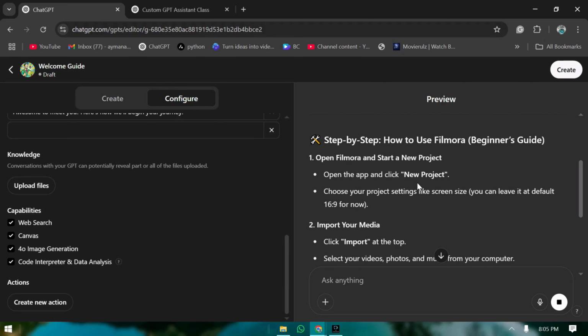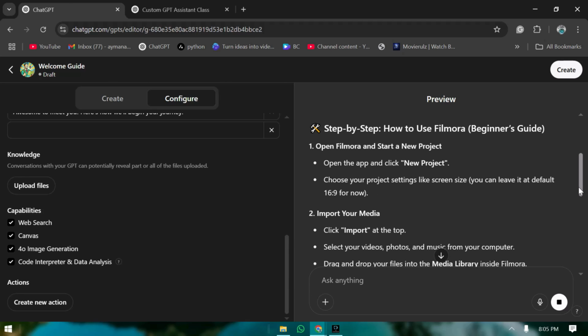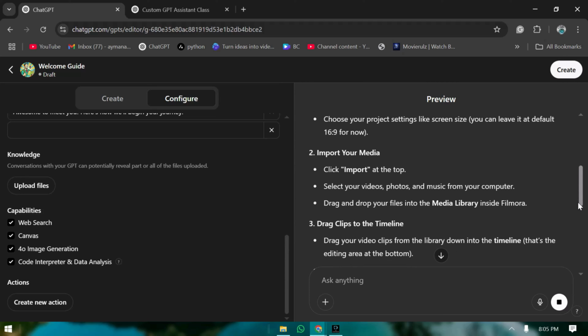Open the app and click new project. Choose your project settings like screen size. You can leave it at default, 16 is to 9 for now. Like 16 is to 9 is the normal ratio of YouTube video. Import your media. Click import at the top. Select your videos, photos, and music from your computer.